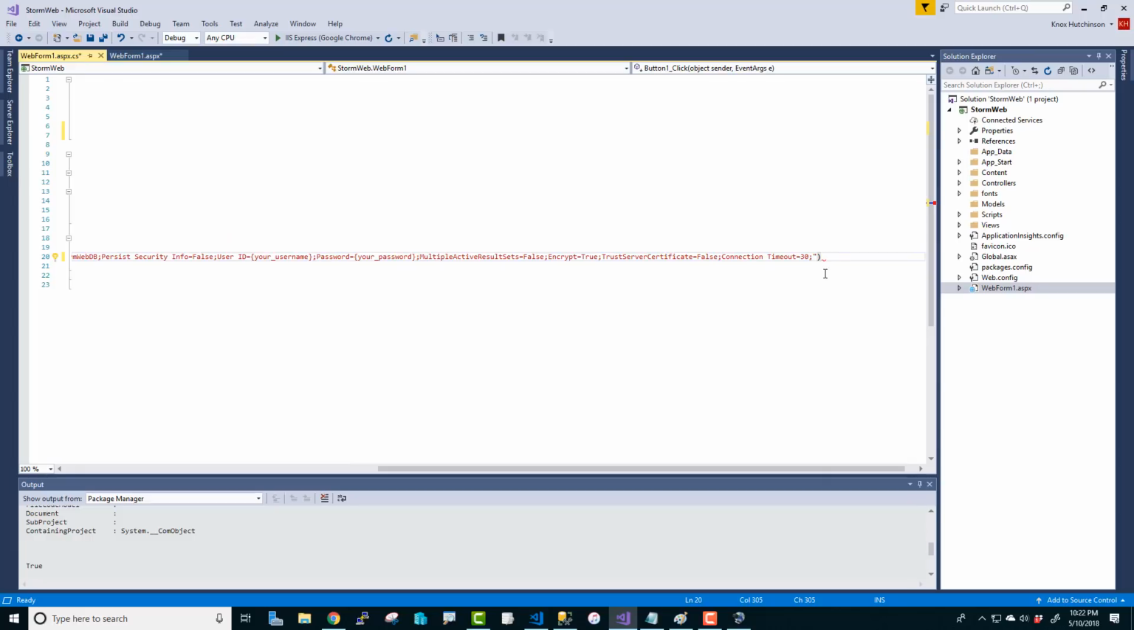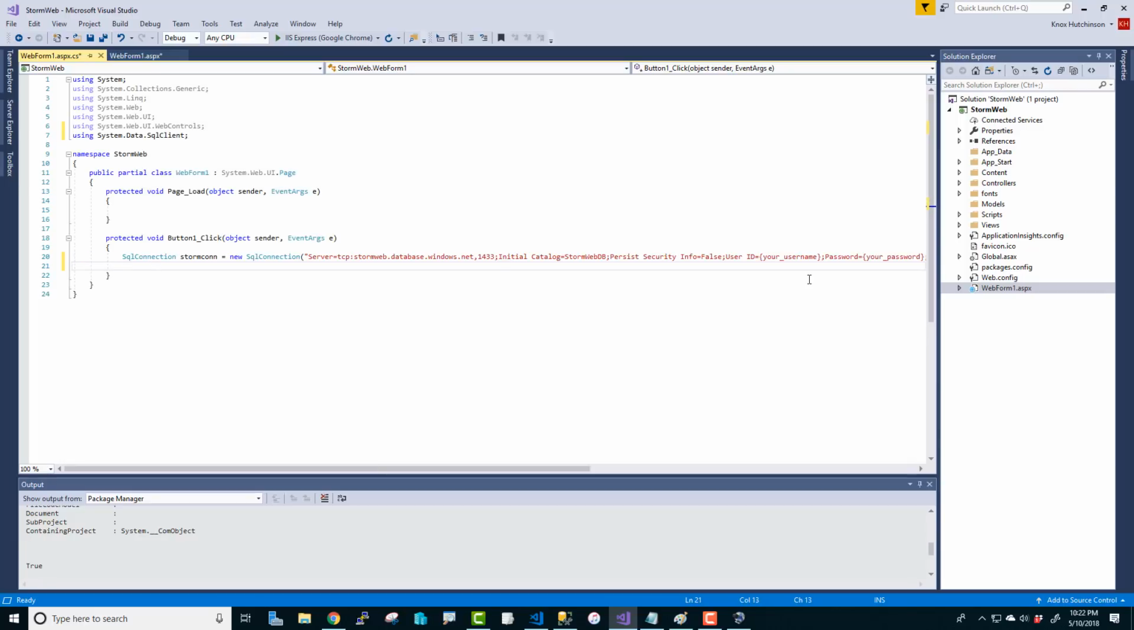And guess what we need to do at the very end of this line? We've got to do the semicolon to close it out. Okay, great. That is the SQL connection. Now we press Enter. We're going to open a new block of braces. I'm going to press Enter again to make it look nice and pretty.